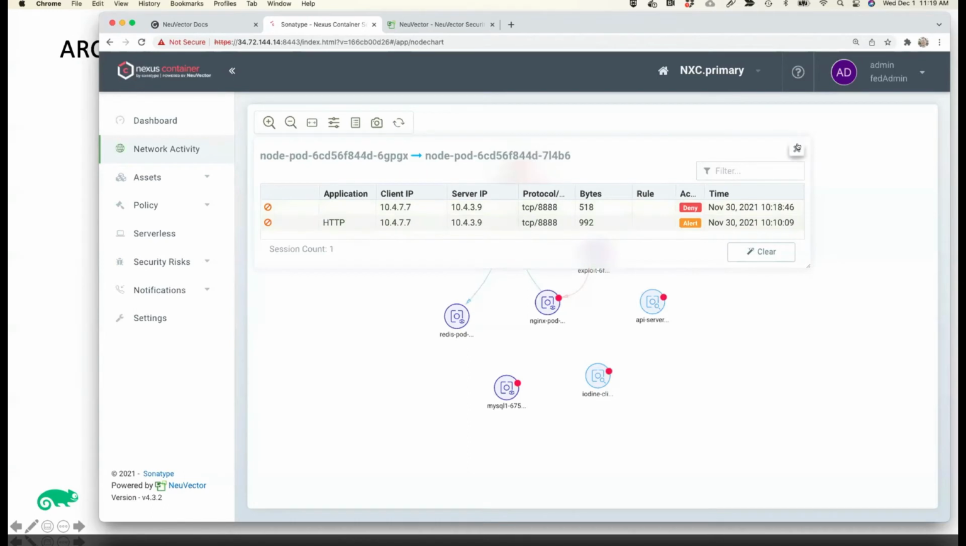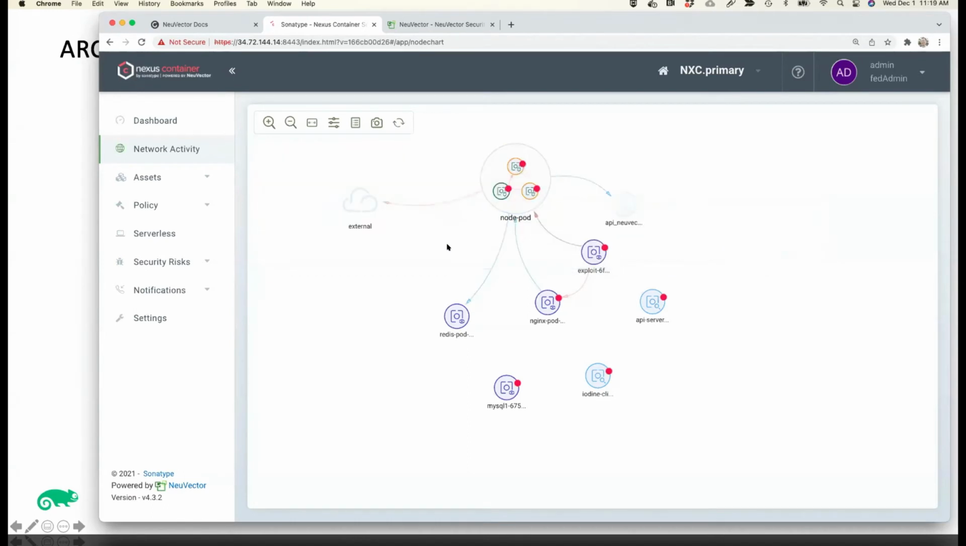For example, this Node.js pod was trying to connect laterally to another Node.js pod, and we blocked that. The reason any connection would be blocked is, number one, that it's in protect mode, which is like an inline firewall mode, and number two, there's not an allow list rule to allow that type of connection. So in blue, we can see what types of connections are allowed. And these are the types of connections that were learned in that discover phase.